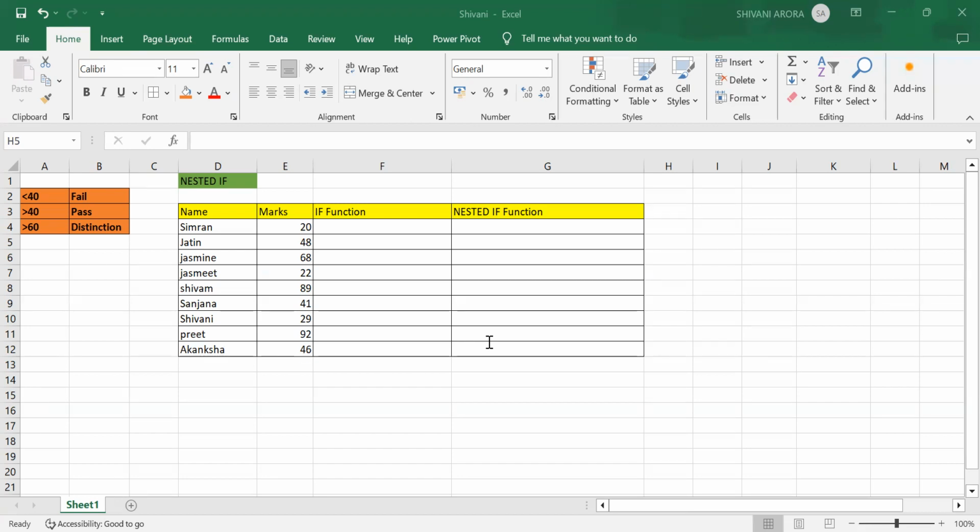In this video, we will learn in detail about the nested if function and compare it with a simple if function so that we can understand the difference between simple if and the nested if function. Like in the simple if function, it evaluates a single condition and it has only two possible outcomes based on whether the condition is true or false.